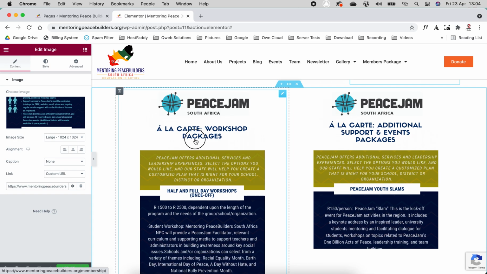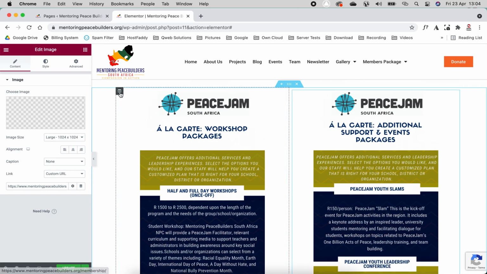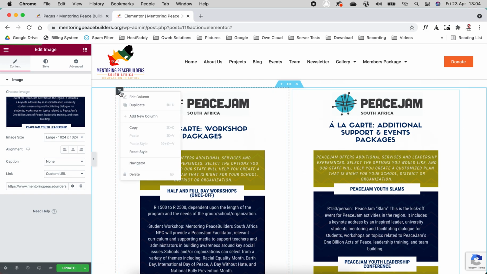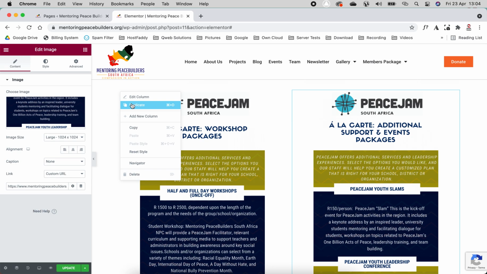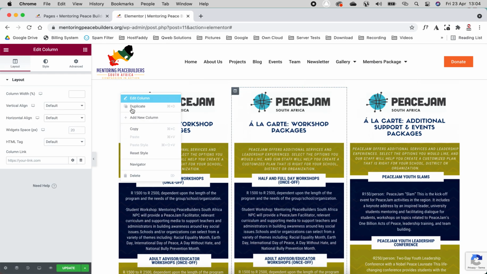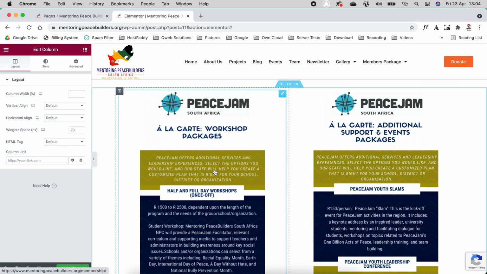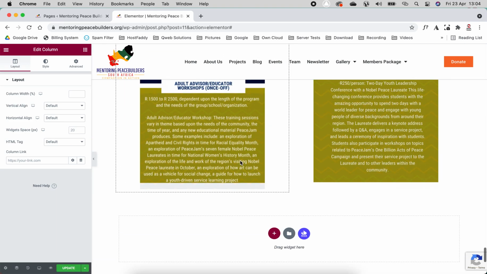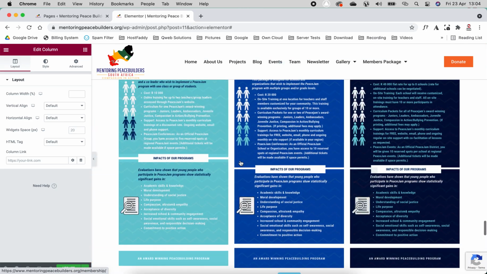Scroll down again, this is the image widgets, but instead of having 3 columns, we only had 2. If we right click on the edit column and go duplicate, you'll see there you go. We just delete that. You scroll down, and that is the end of the front page of your website.